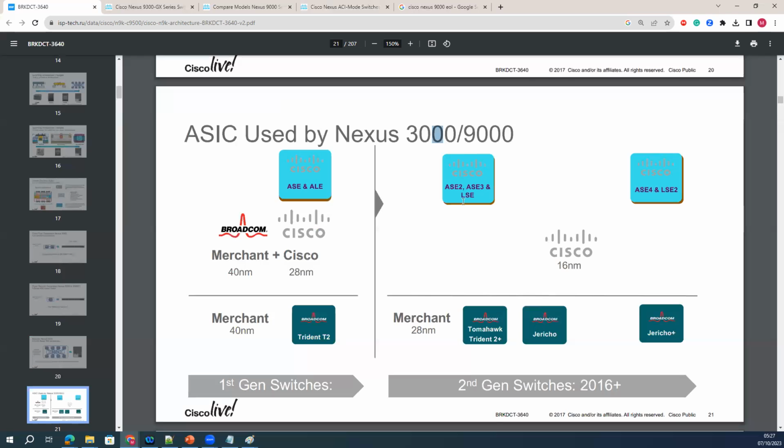For the 3000 and the 9000 switches. Now, most of the switches now get the LSE, leaf spine engine, which has multiple generations. If you see here, this generation is the first generation for LSE. This is the second generation.